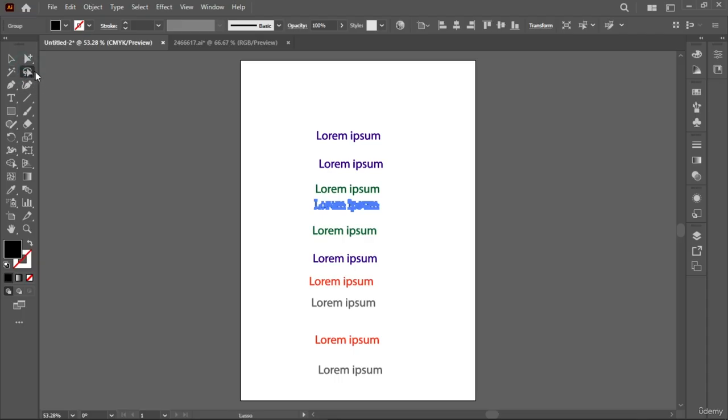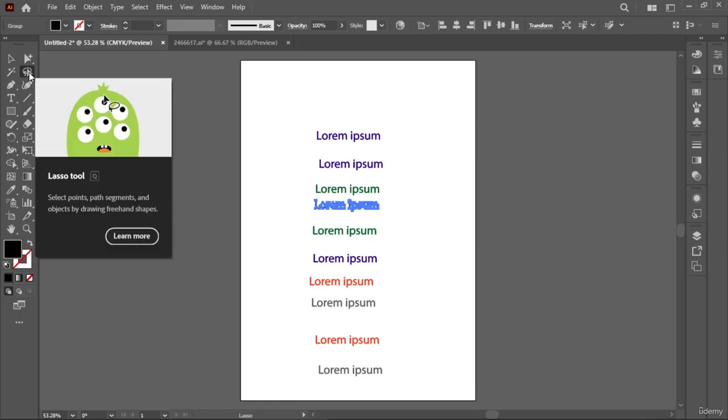So what is the lasso tool? Have you ever wondered what the lasso tool will be? The lasso tool is one of many selection tools that you can use in Adobe Illustrator, which allows you to select many shapes or vector points at once by freely drawing around the objects that you want to select. Then you can move them around or manipulate them however you wish. So that is what the lasso tool actually does for us in Adobe Illustrator.